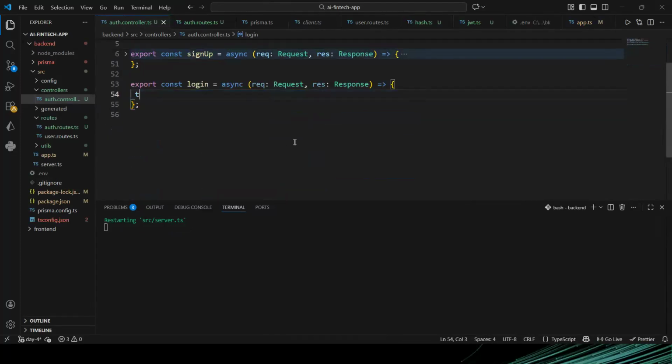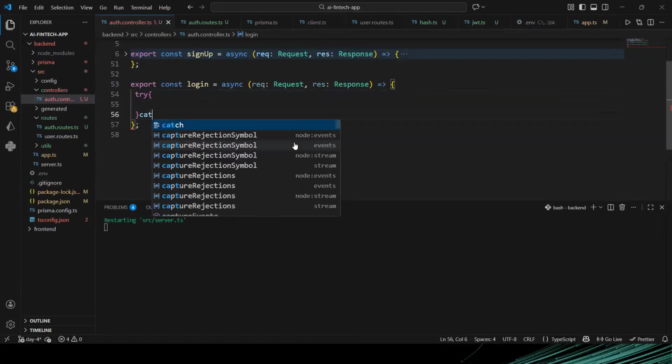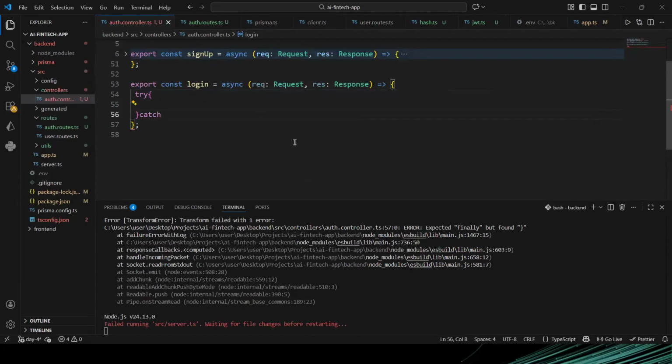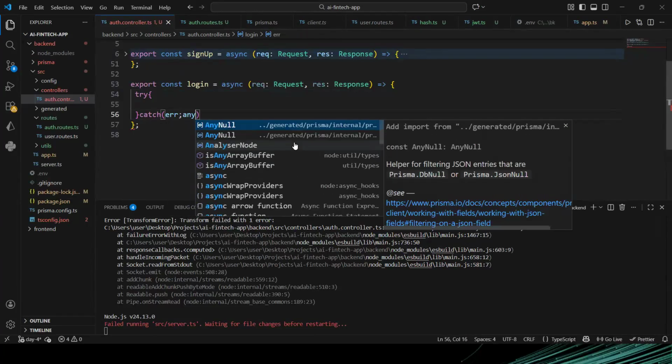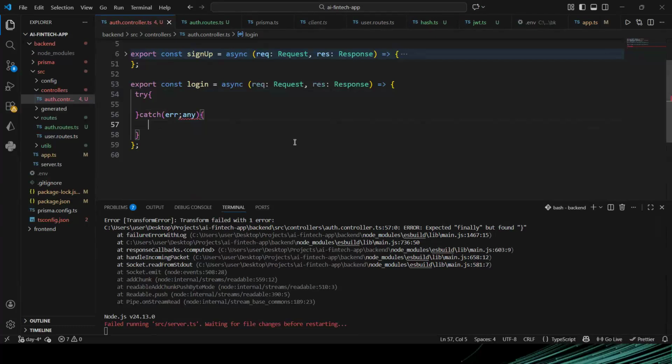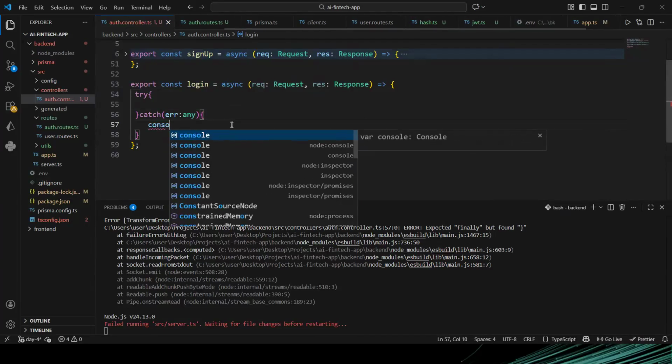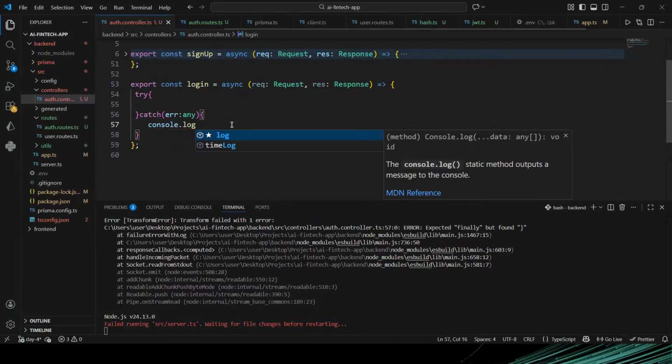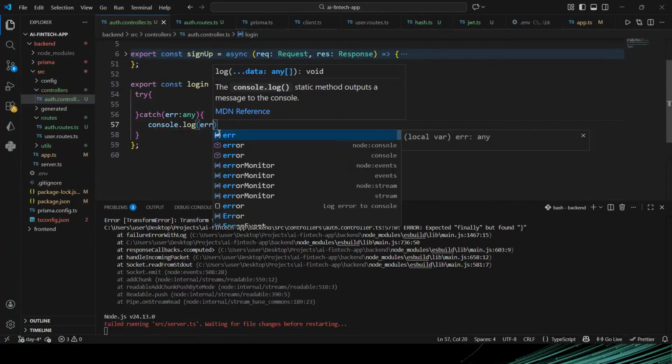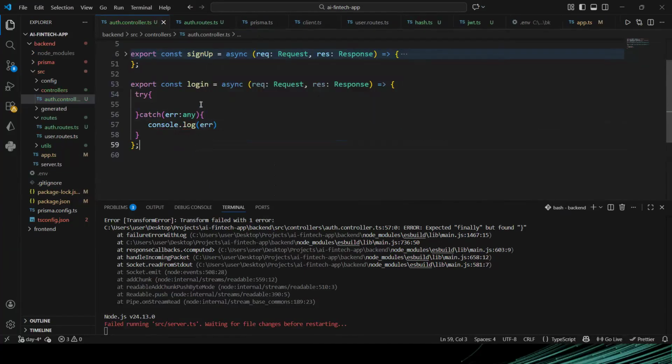Then I will use try catch. So I will catch the error if there is any error. It will help in debugging. And I will say error is of type any. Just do what I'm doing now. This is part of development. As you're doing, you test and you find errors. So if there's any error, I'm going to console.log the error so that I will understand where the error is coming from.